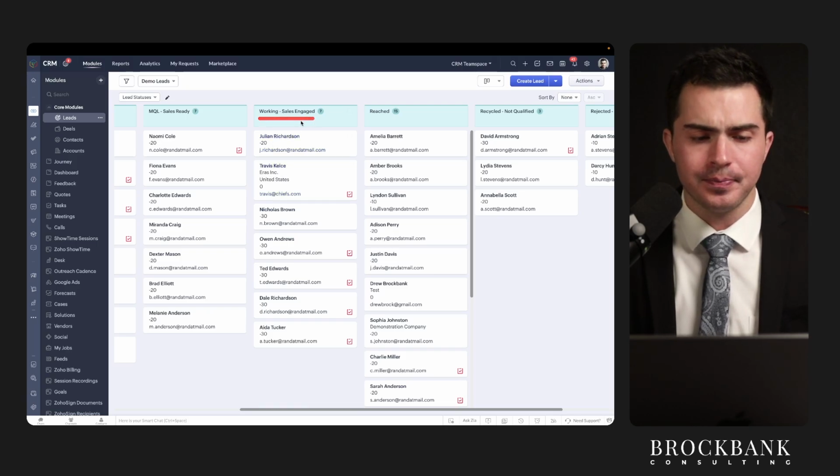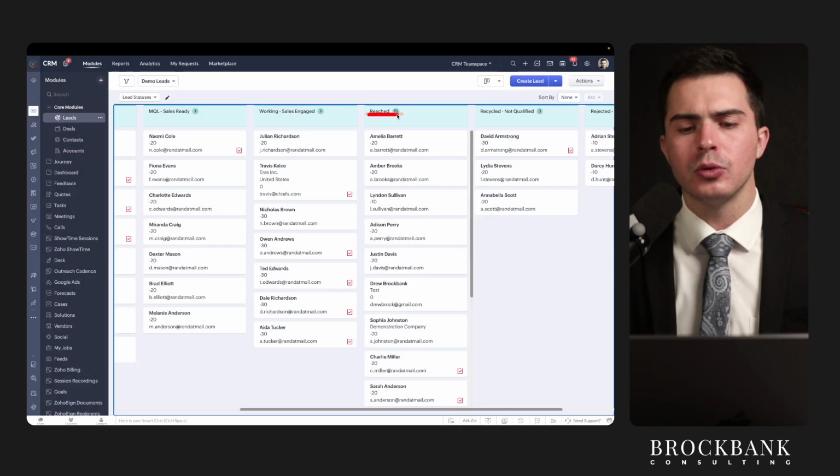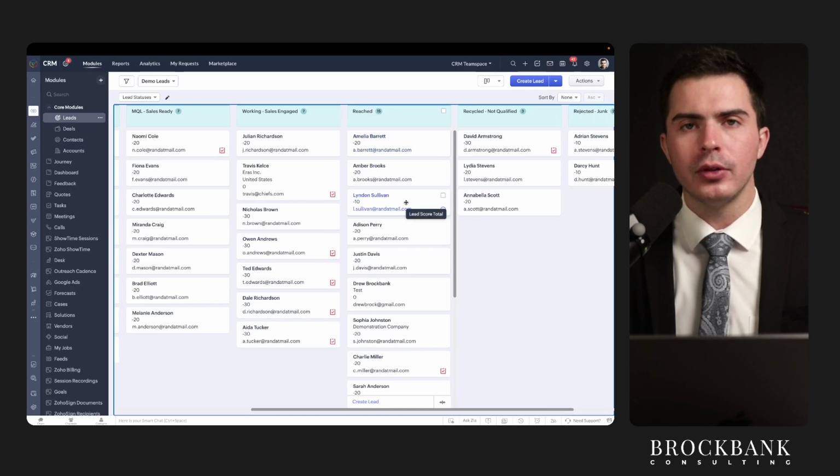Sales engaged means not only are they ready for outreach, but I've actually started sending them emails, automated. Then reached means they've actually booked with me. You can switch the terminology from reached to booked. The important thing is that you're actually trying to model the process digitally.